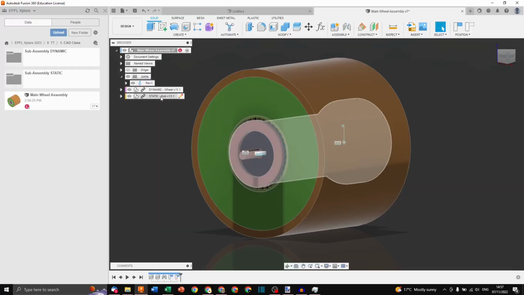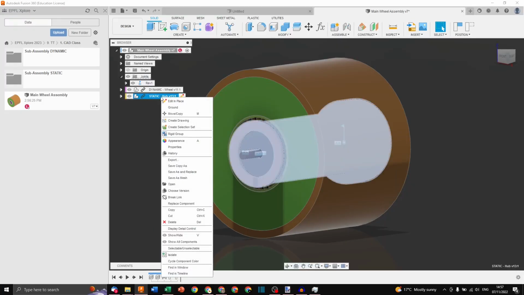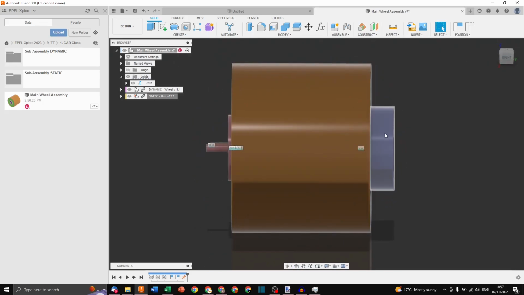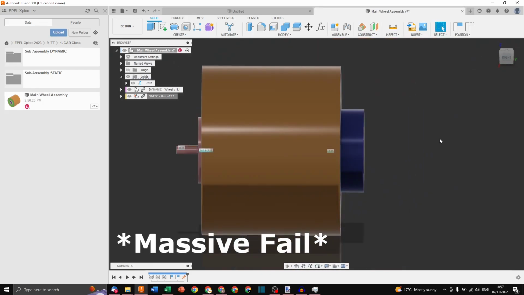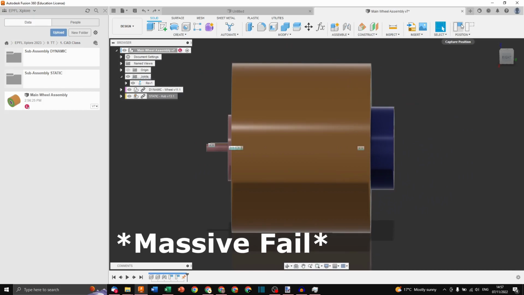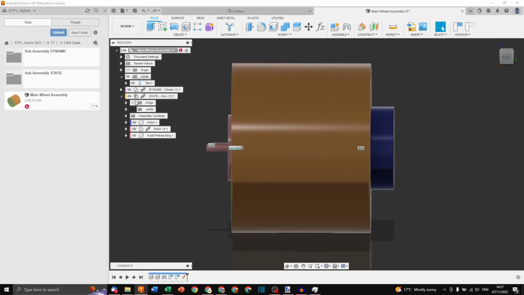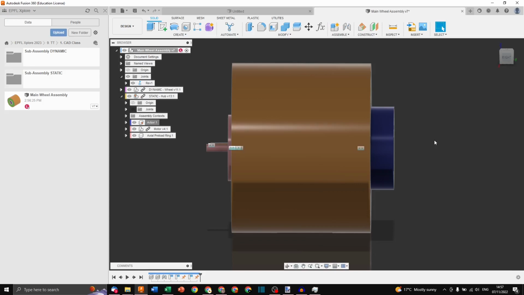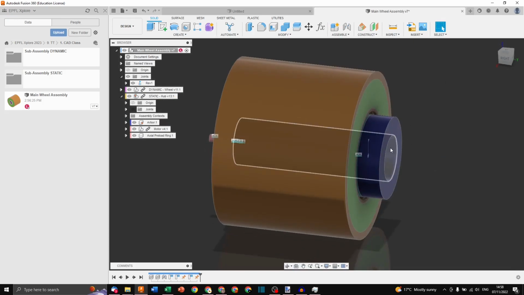I can ground the whole arbor by right-clicking on the subassembly and clicking on ground. Now, this will never move. If I try to click on this and pull it, it doesn't work. Let's go ground the arbor. Right click, ground the arbor, capture position. Now, the arbor, if I pull on it, shouldn't move. Okay, now it doesn't move.